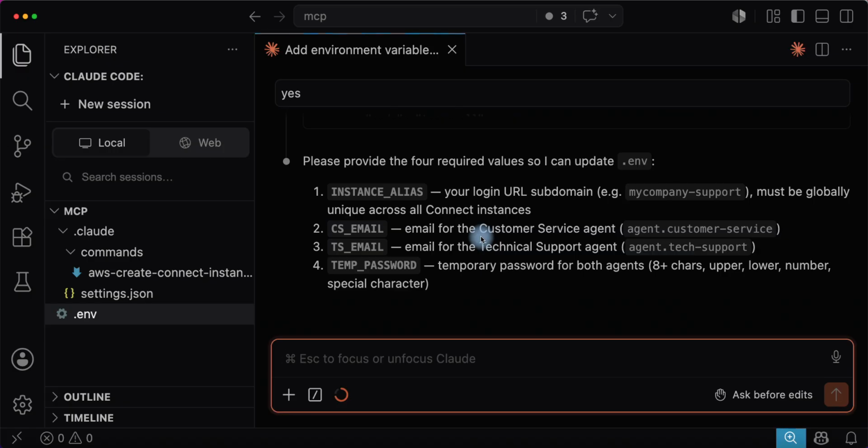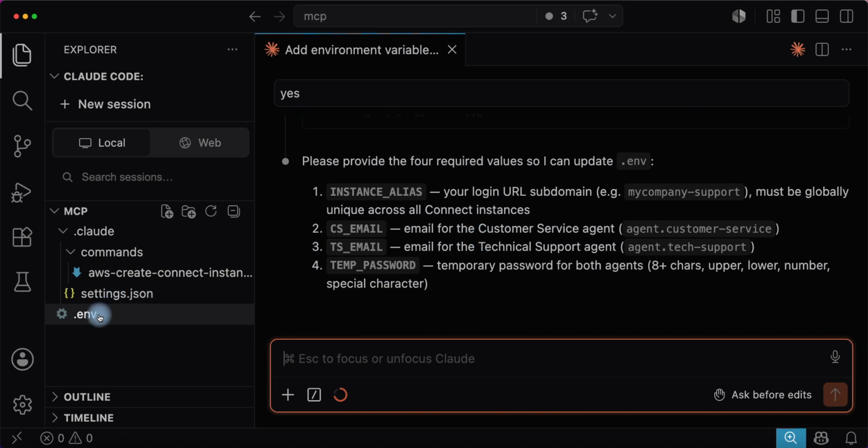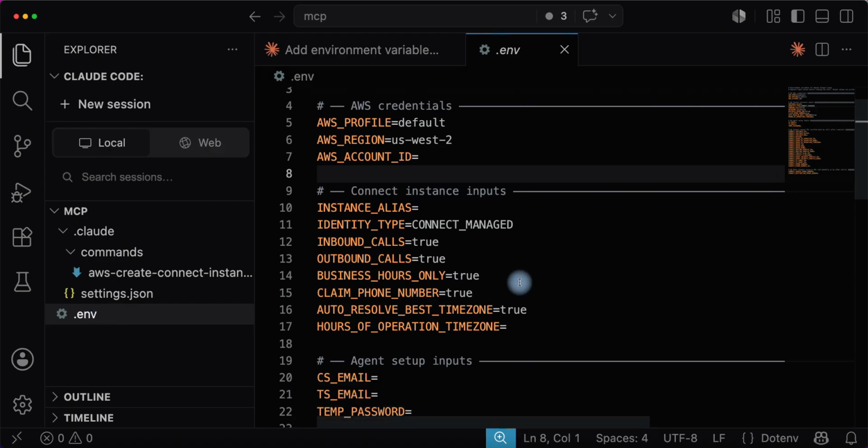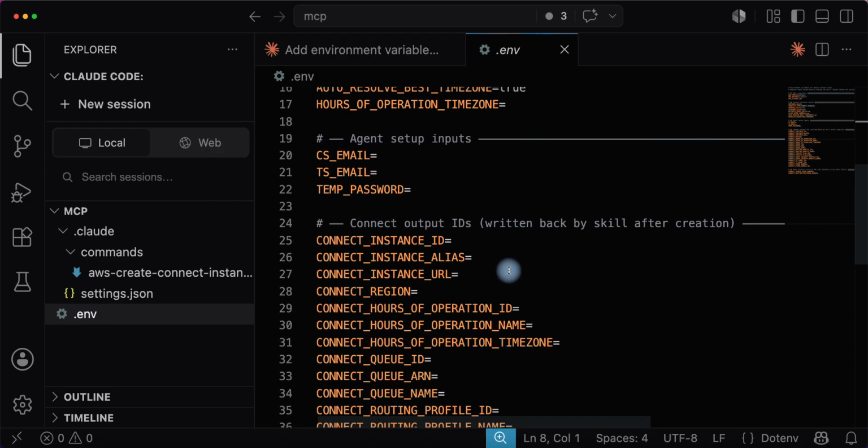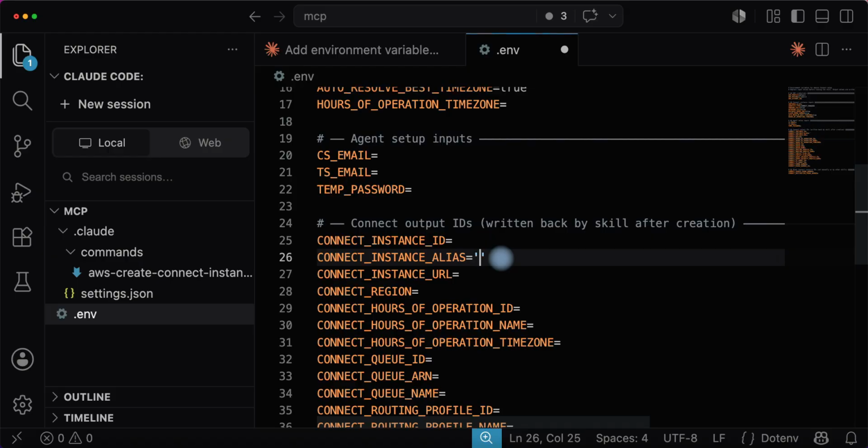Oh, it wants this stuff. Okay, so let's give it to them. So the connect alias, I'm gonna call it home task instance.